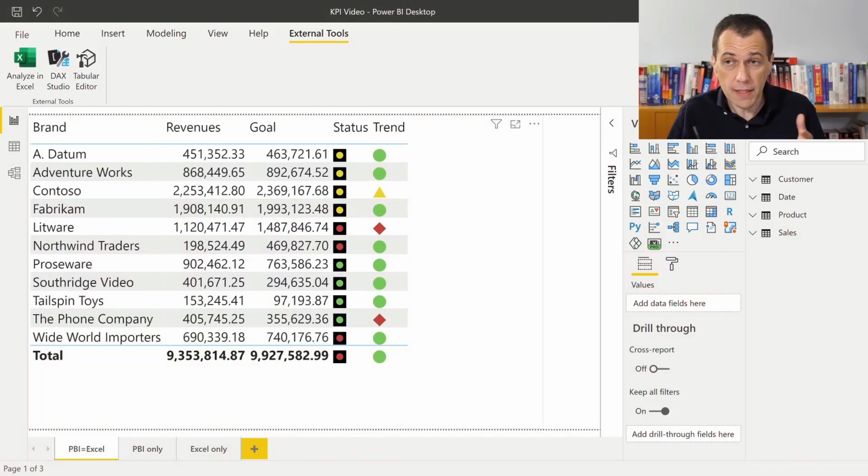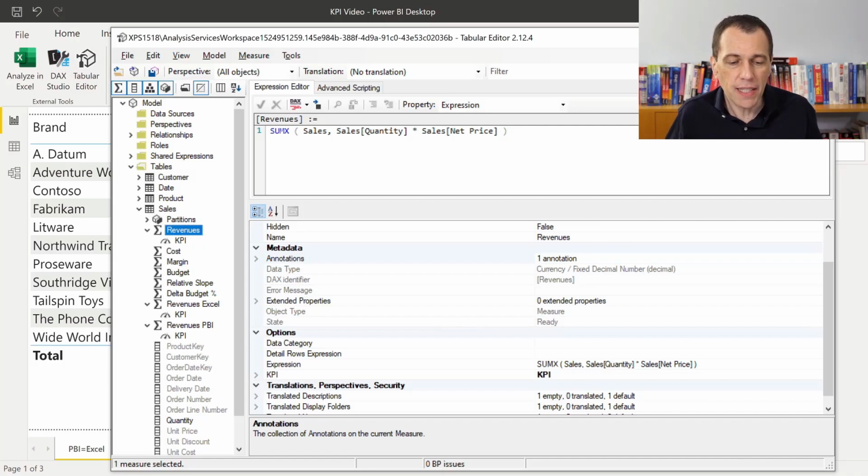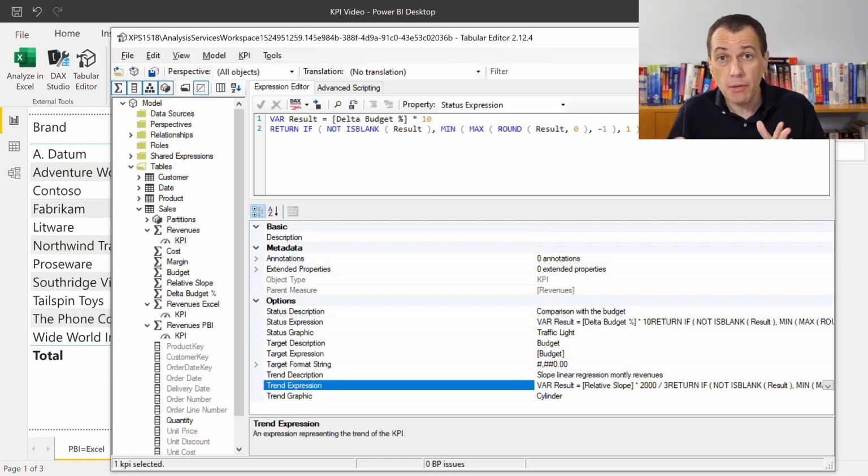So let's take a look at an example where I have a report here with status and trend, which are two KPIs assigned to the revenues measure. Remember, you create these KPIs using Tabular Editor. In Tabular Editor, you can edit the KPI properties, changing the graphic and the expression for trend and status. Remember, this is described in the previous article and video about this topic.